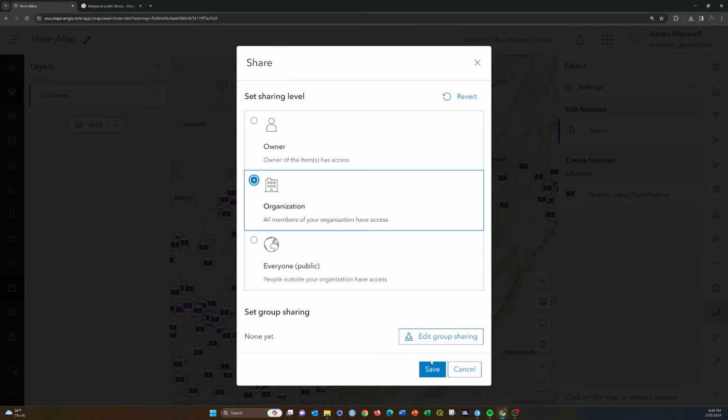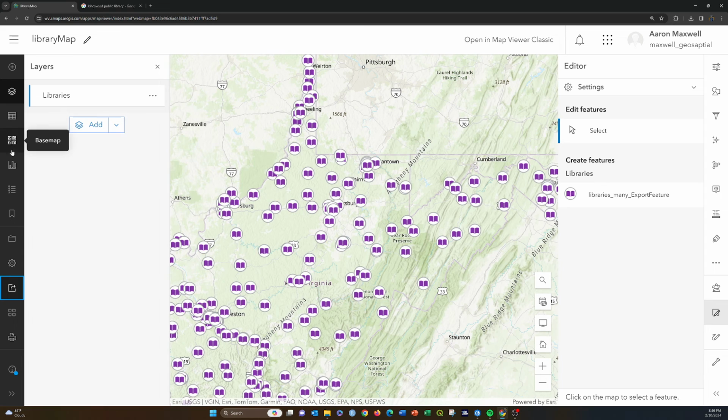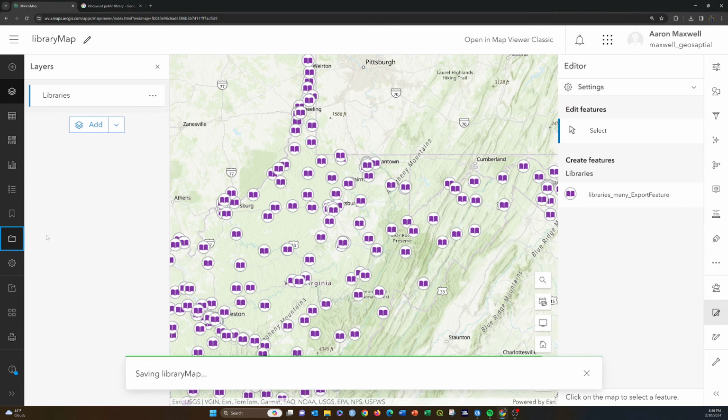Okay, so let's save. First off, we need to make sure the map is shared. So I'm just going to share it with my organization, which matches the layers that I'm using. And I guess that's everything. There's nothing that needs to be saved, apparently. Okay, so it should be good. So now let's start with an app.